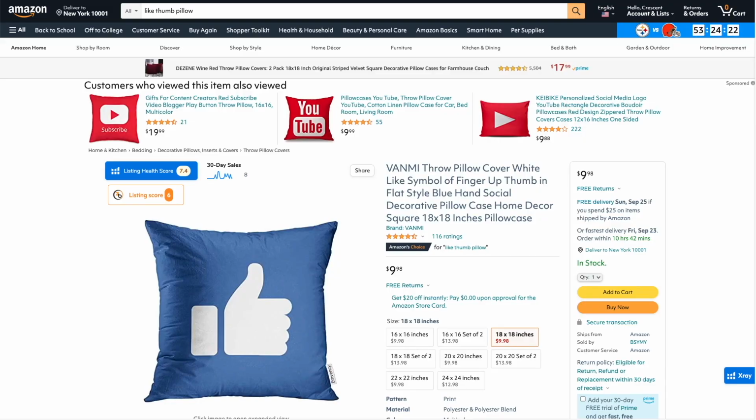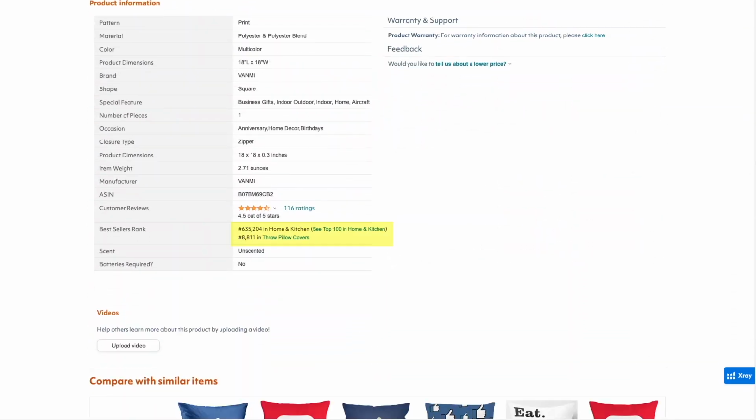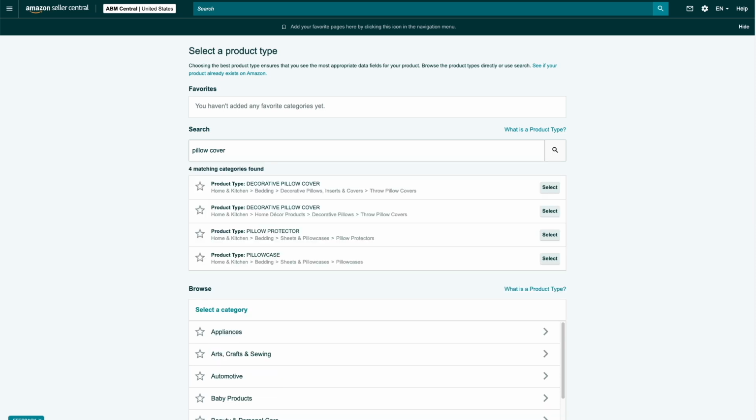If you don't know which category to choose, you can find the correct category by looking at a competitor's listing. Just scroll down and you'll find the category here. Then you can manually select the category. If you see several category options, just choose the one that best fits your product.